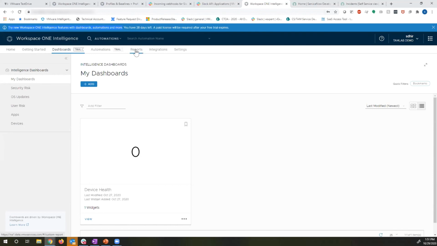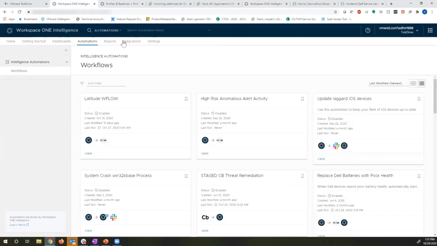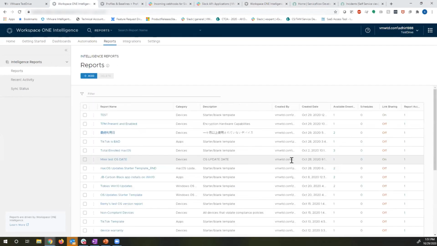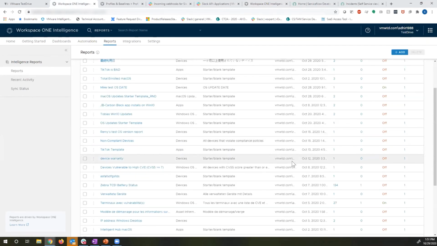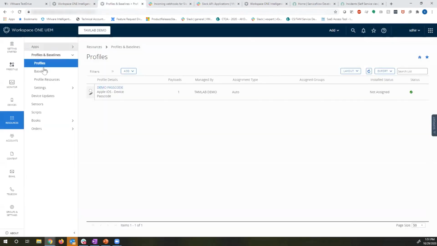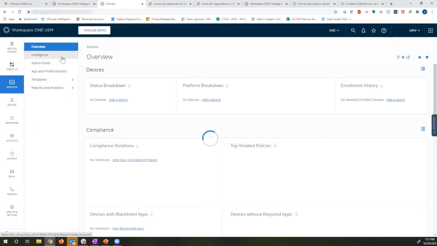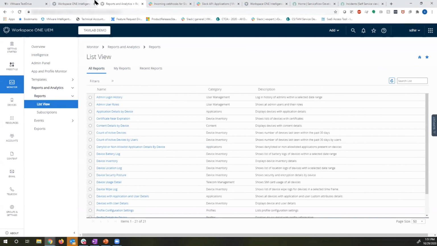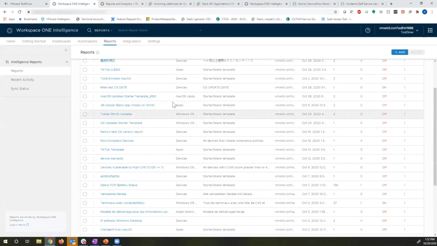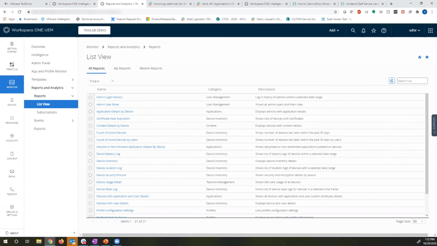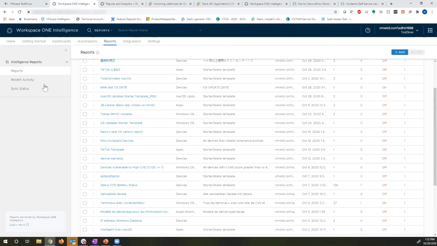I want to touch on one last thing here, being the reports. If you have seen the legacy AirWatch UEM environment, this piece used to be part of that, and it still is. But if you do enable Intelligence, you can get the reports feature in Intelligence as well. The recommendation moving forward is to start using anything related to reports or analytics in Intelligence as compared to running the reports in the UEM console. So that's why they've made this available here.